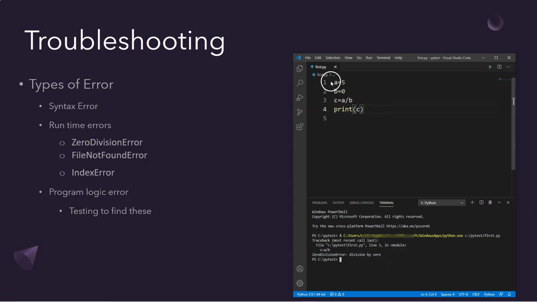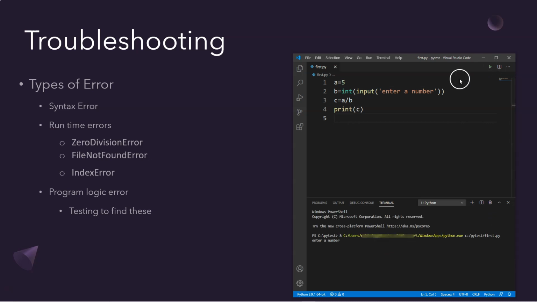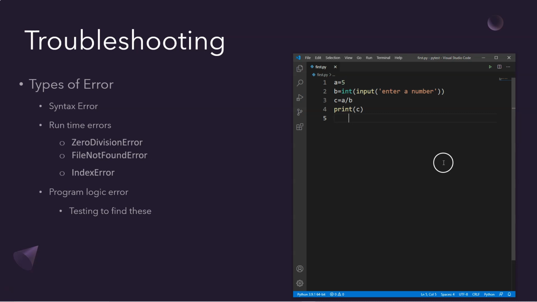Or if you want to see, let's say we are asking b as an input from the user, enter a number. So this will make it more evident that when we ran this program, it ran without an issue. That means it compiled without an issue. But when the user entered a value, let's say here he entered 0 and pressed enter, then this divide by 0 error came. And the third type of error is programming error, which is neither syntax error nor runtime error.